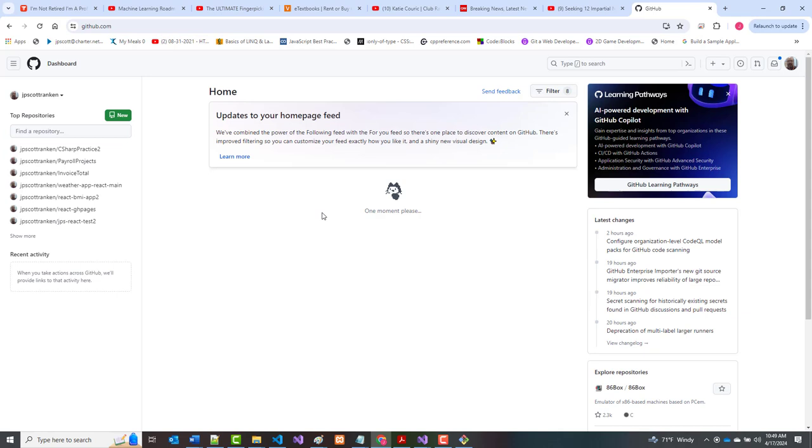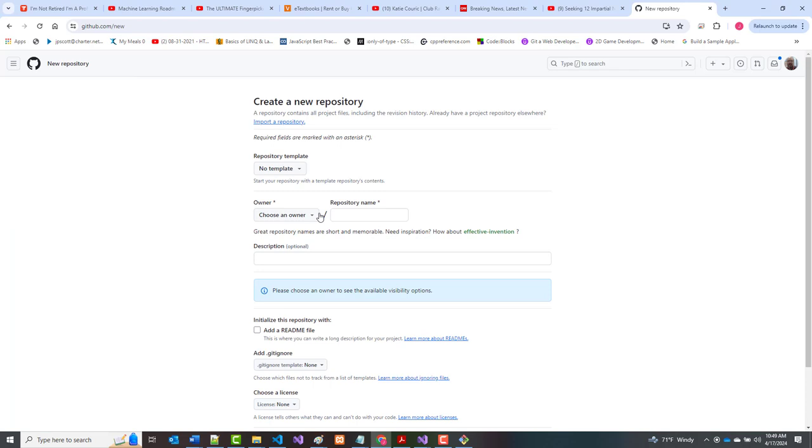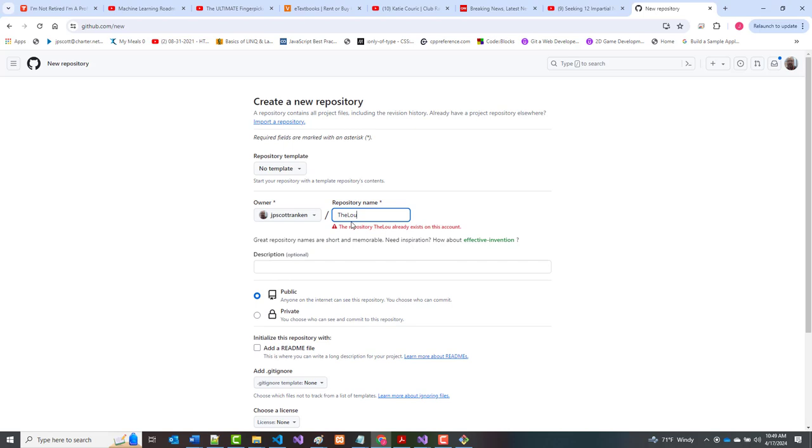There we go. Let's see if I have one called the loo, and if I do, I'll have to change the name of my folder. It says it's already out there. Well, I'm going to make it the loo too. All right, and I'll put that out in just a second.